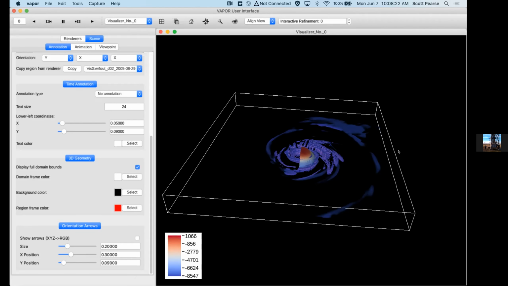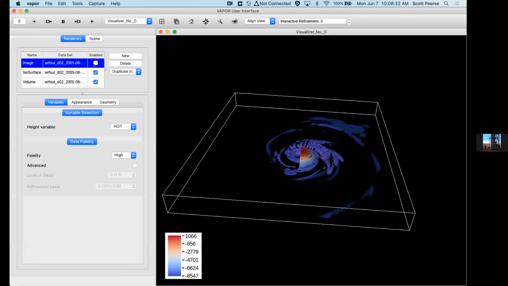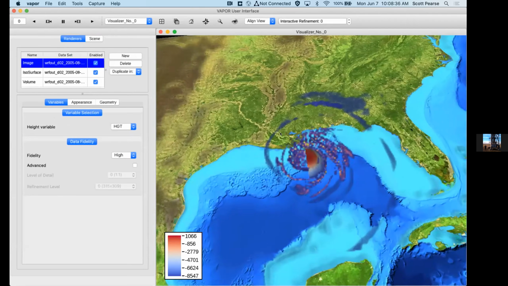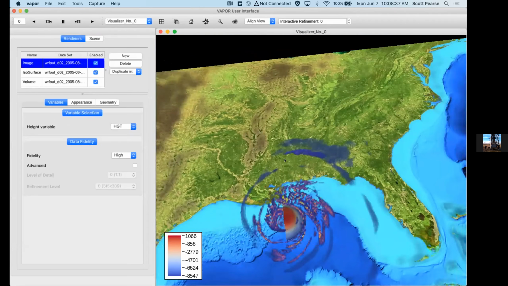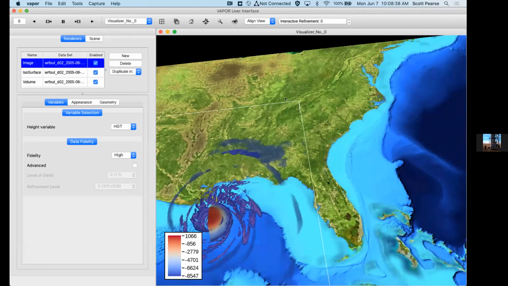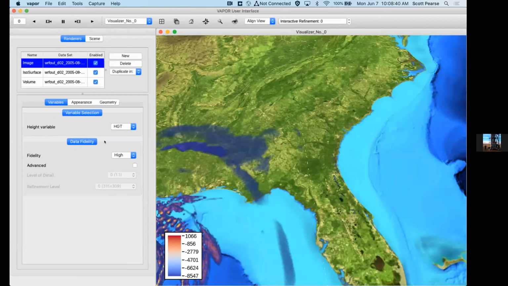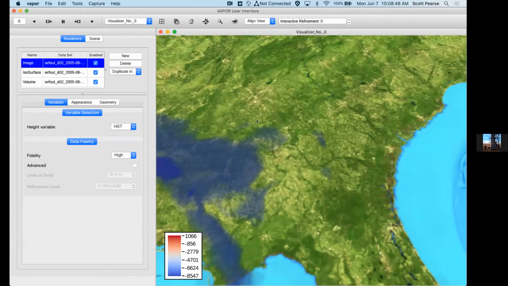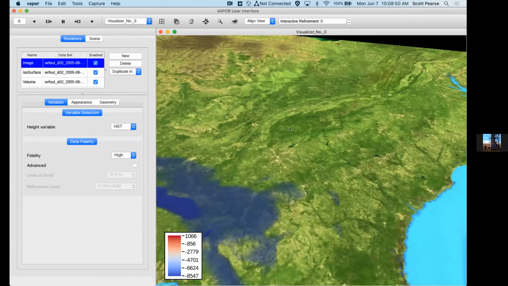Is it possible to use a 3D image map too? The only sense in which we support 3D images is by applying a height variable. So if I go to my image renderer, the only way to get this to be 3D is, like I said, applying a height variable. So HGT, and again, this is a terrible data set to demonstrate height because it's just so flat over here.